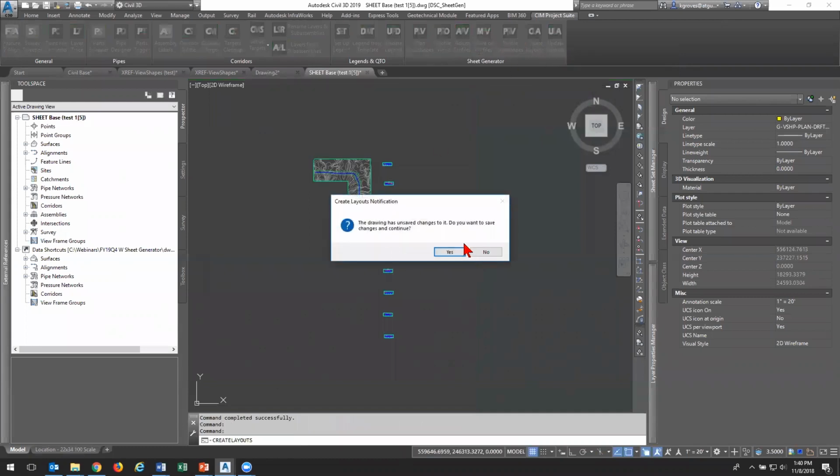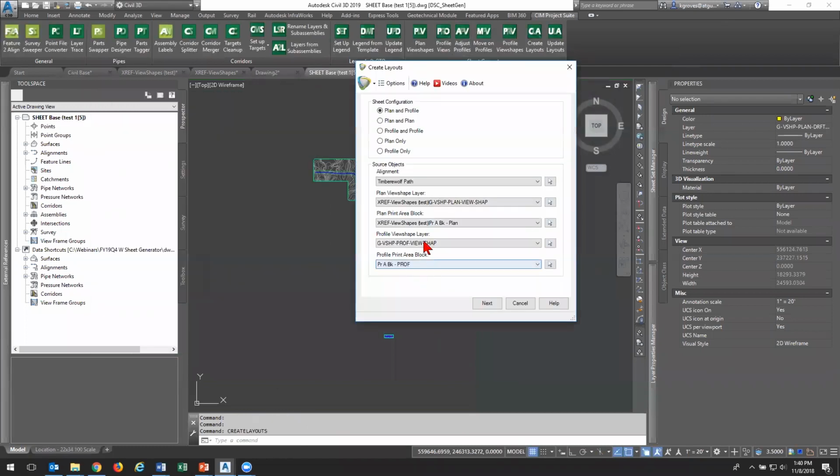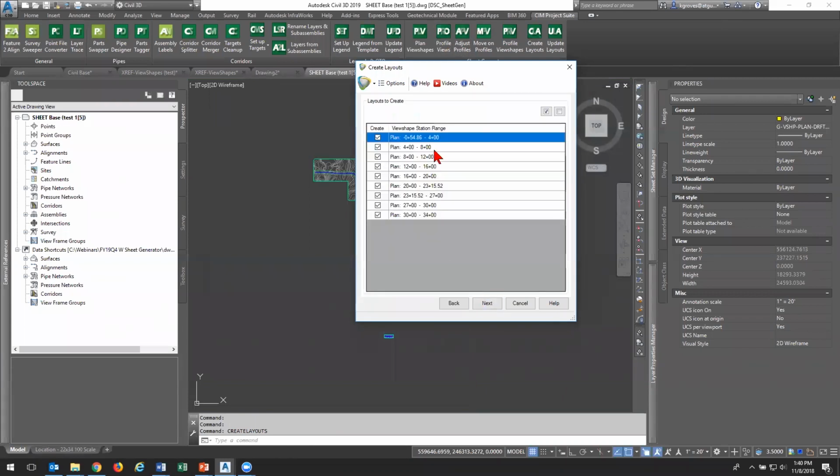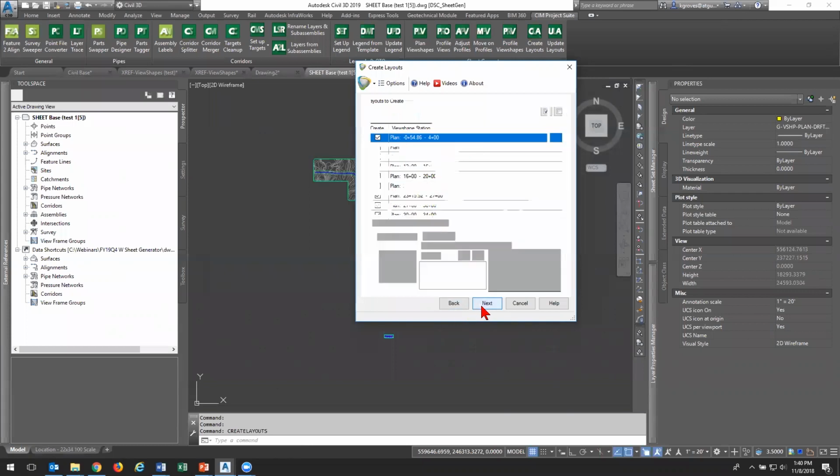And just like with the out-of-the-box, we have to save before we can continue. This is going to create XREFs for us. This is going to create data references for us. And we're pretty much just going through and confirming, what's my alignment? Where are my view shapes pointing to in plan? Notice that since this is XREF, I have to be looking at the XREF layer version of this object, not the one inside my drawing. Plan print area, same thing, it's the XREF. Profiles, those do live here. Here's a list confirming exactly where all of my views are and where my view shapes are.